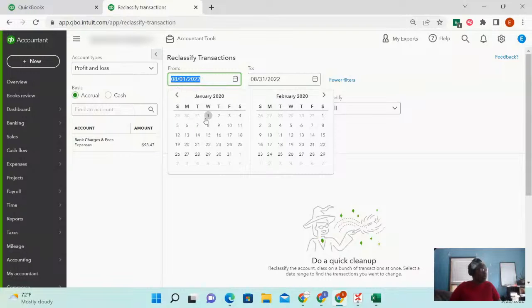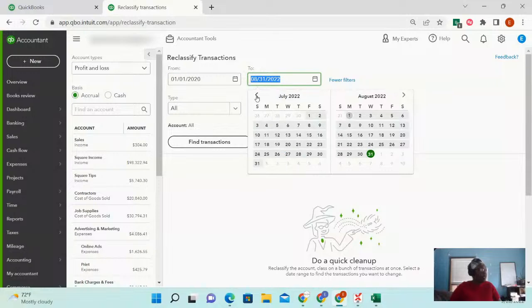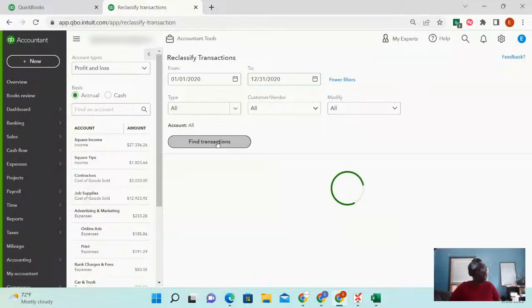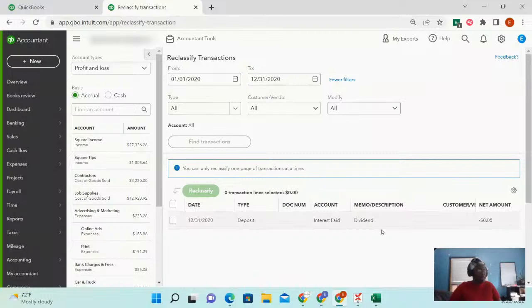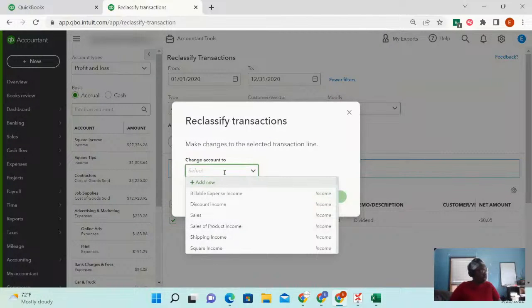I'm going to go to January, and then, see, it didn't do too bad with the transition this time. I'm just afraid of it. Let's go back. All right. And I'm going to do find transaction. And it's only showing me one. So that means there is something in there. So what I'll do is reclassify, and I'm going to reclassify this one. I'm going to change it to interest.